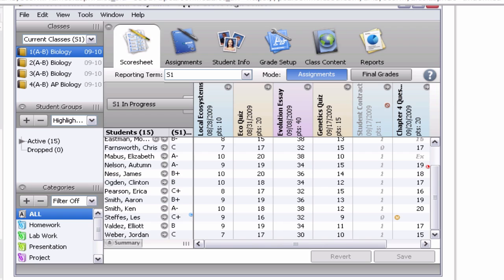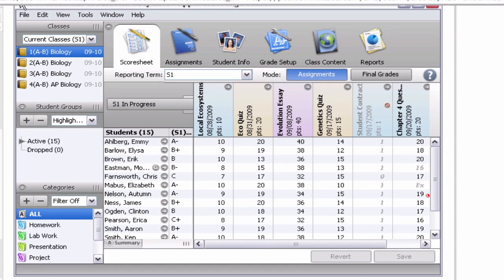Now let's address the last thing you need to do at the end of the term. Submit your final grades. At the end of the term, notify your school's PowerTeacher administrator that you have finished entering the scores for the term and that the final grades are ready to be stored.